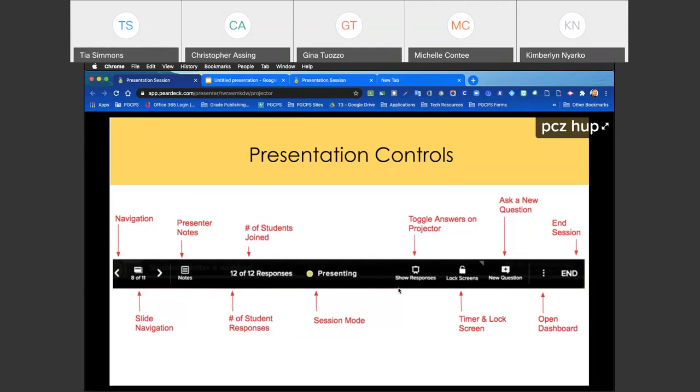And then one of the newer additions to Pear Deck, which I absolutely love, is the new question icon you see there. Previously in Pear Deck, you had to create your presentation. Once you built it, that's where it stood, and you didn't necessarily have the opportunity to add another question type slide on the fly. Now you do.